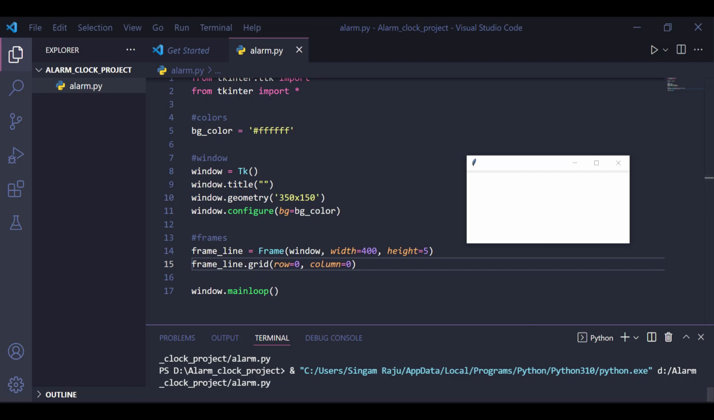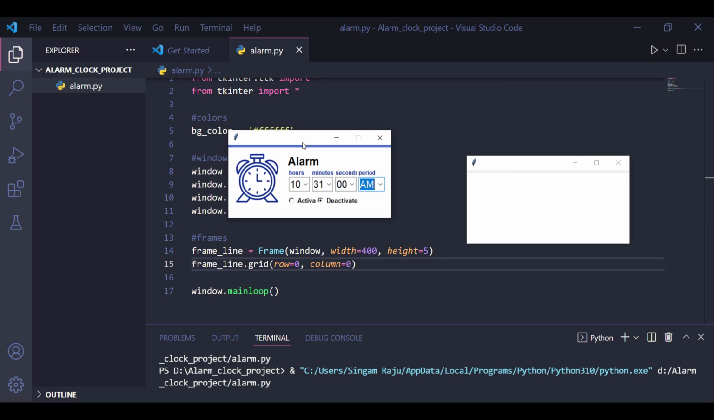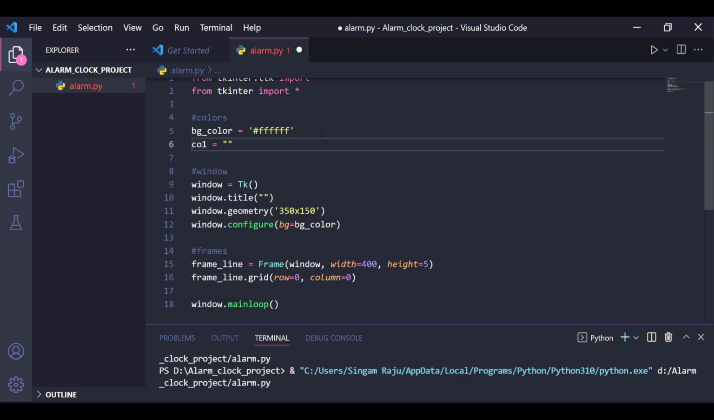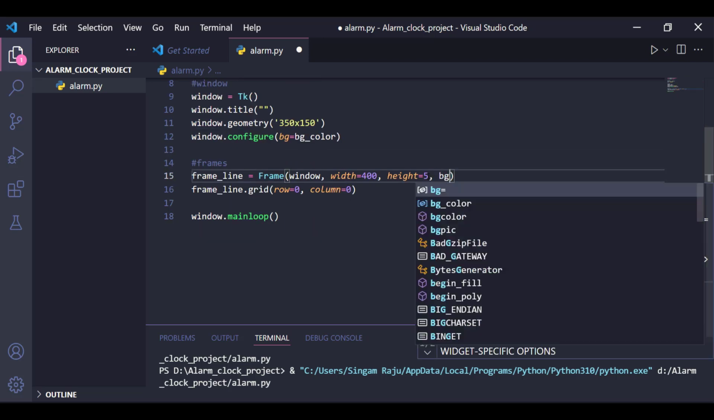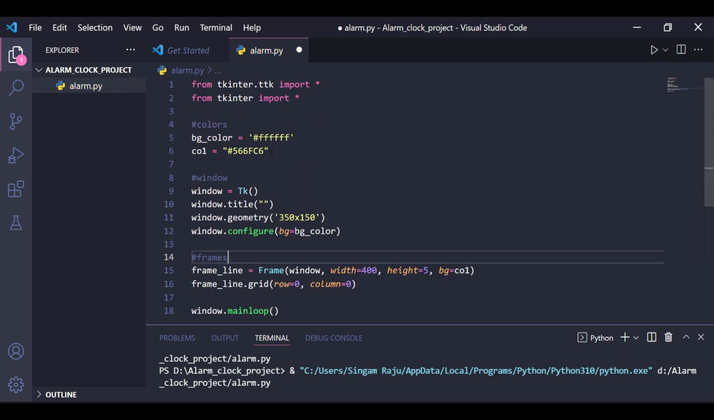I'm actually using blue color like this one. If you want, you can even change these colors and configure the interface according to your needs. Okay, so let's give blue. Just give color 1. And here give background color 1. This is actually blue.